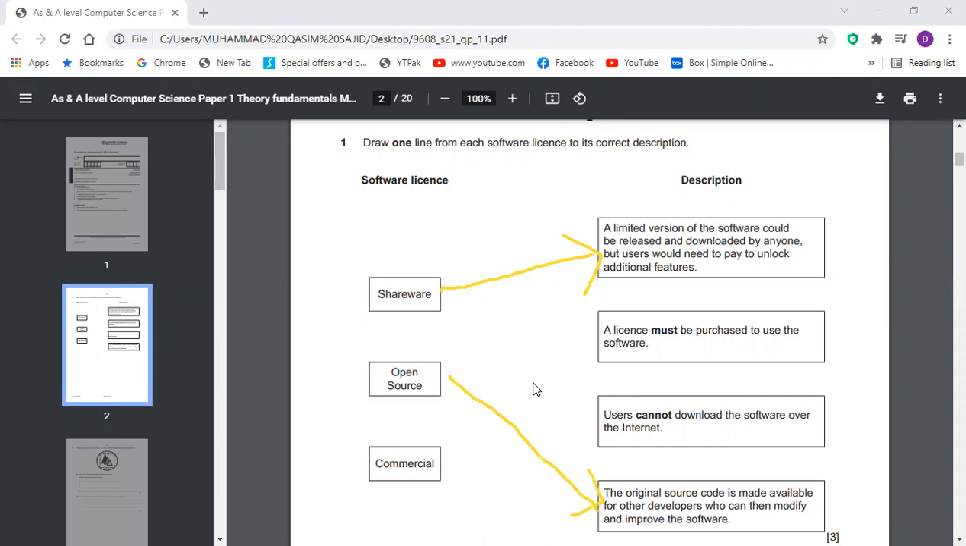So the commercial, what does commercial mean? Commercial means a license-based software. A license must be purchased to use the software. So commercial is purchased software. So this is the end of question one.